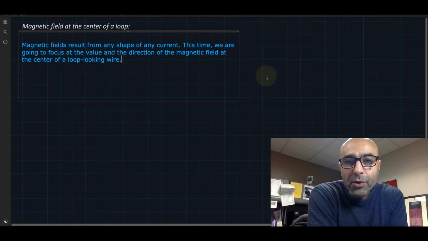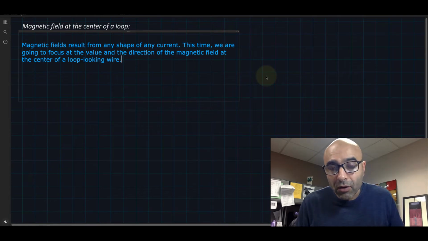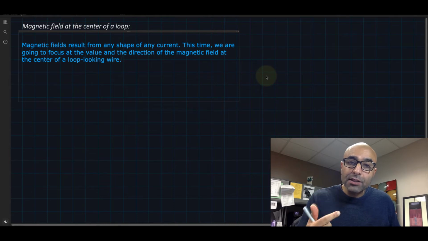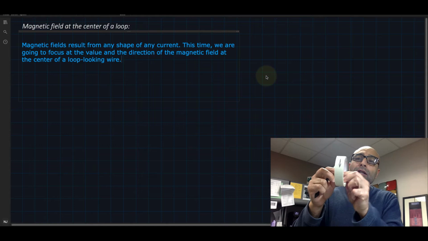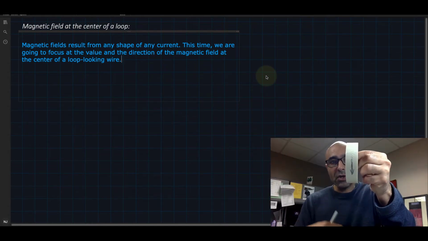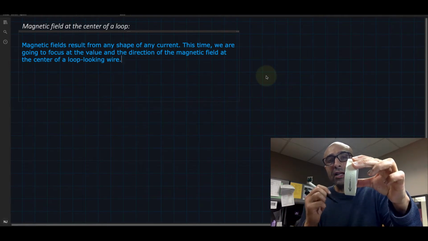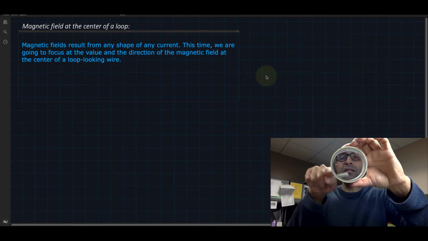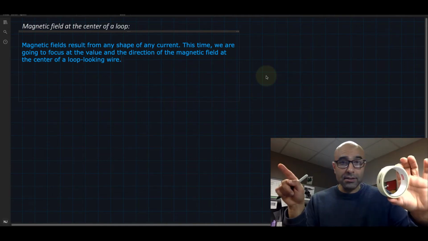Hello there everyone. We are going to look at another current shape, and this current shape is a loop. We want to find the magnetic field value and direction at the center of that loop. This is a loop that has a current going this way, as you can see. We need to find exactly the value and the direction of the magnetic field created by the current going into the loop at the center.